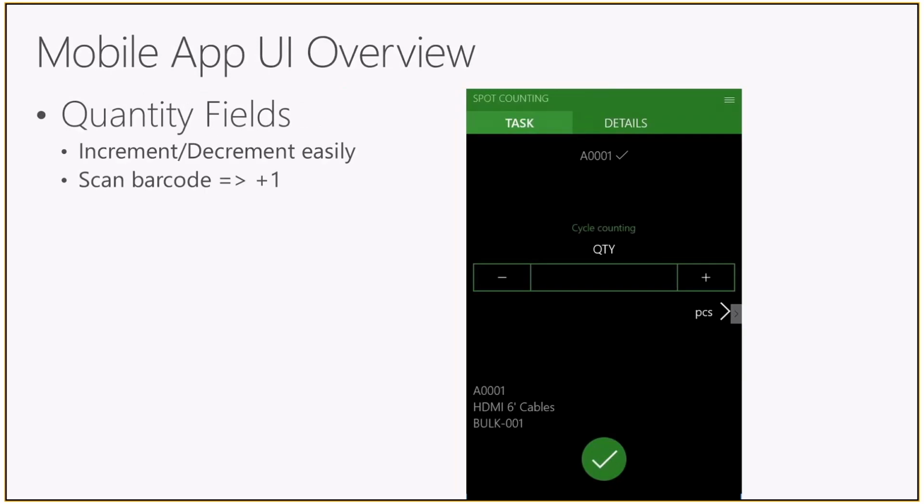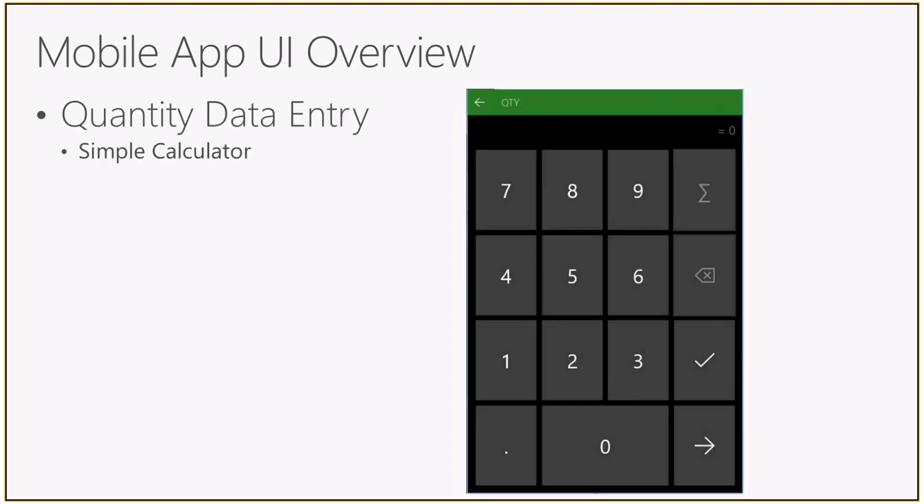For numeric fields like quantity, we also support an easy increment-decrement control. This also supports keyboard entry, and an often requested feature is the ability to scan barcodes to increase the quantity. This field supports this mode. It doesn't read the barcode data, but it allows a worker to quickly increment the field by scanning items in a carton, for example. If you do click into that quantity field for data entry, it will pull up this large button calculator for ease of numeric data entry. This could be an easy way to calculate number of items per pallet, for example, and the final value is pushed back to the quantity control on the main screen.